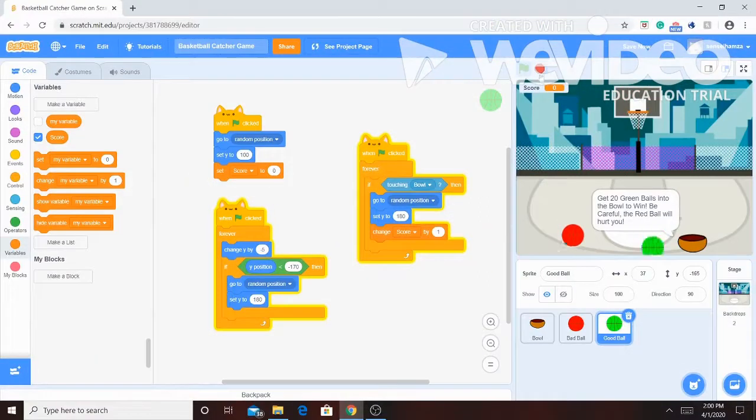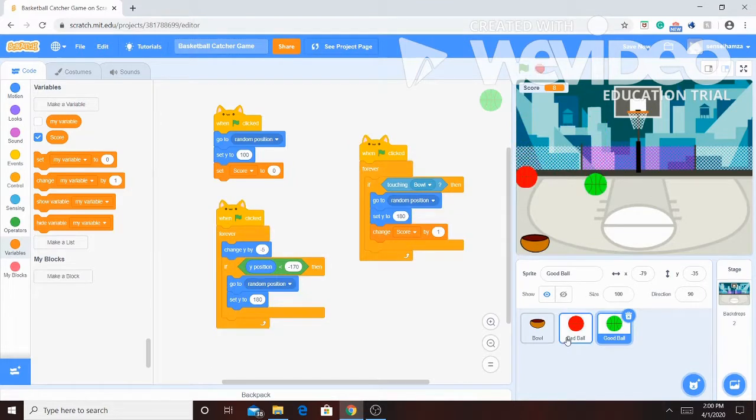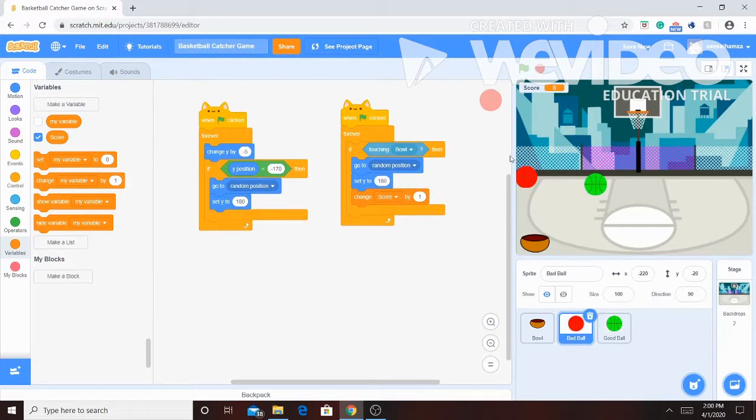All right, so as you guys can see, the code right now for the good ball and the bad ball is the same. So when we get the bad ball and when we get the good ball, the score goes up by 1. But if you guys remember, I said that the whole point of the bad ball was to make the game harder, not to make the game easier. So all we have to do is change one little piece of code in the bad ball. So instead of when the green flag is clicked, forever, if the red ball is touching the ball, go to random position. All this is right so far.